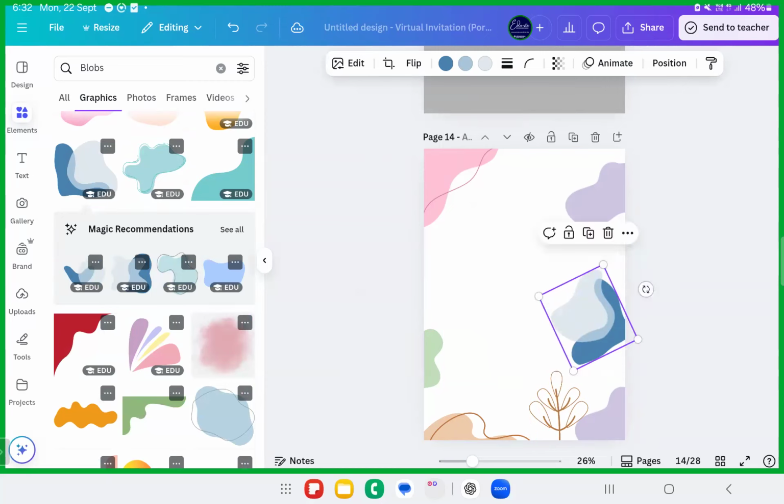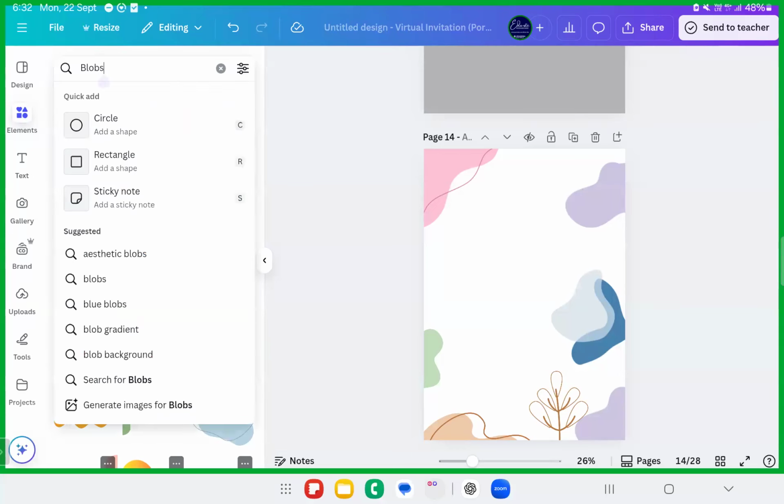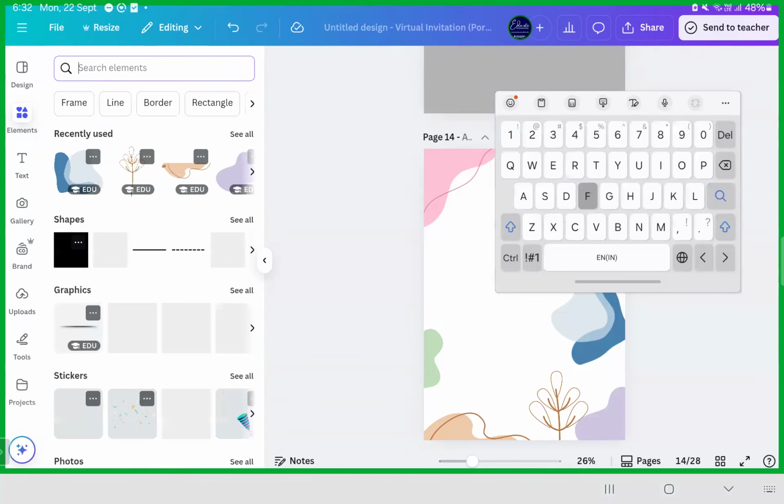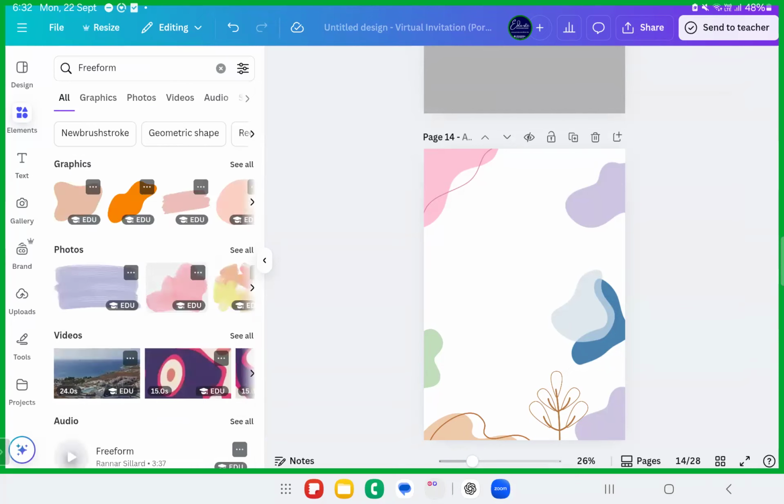The next thing is arrows, shadows, blur, and all is done. Frames, patterns, outline. Polaroid can be used. Freeform tools. Write it down. Freeform. It is the same as blobs. You will get irregular shapes. That's all. Freeform tools.